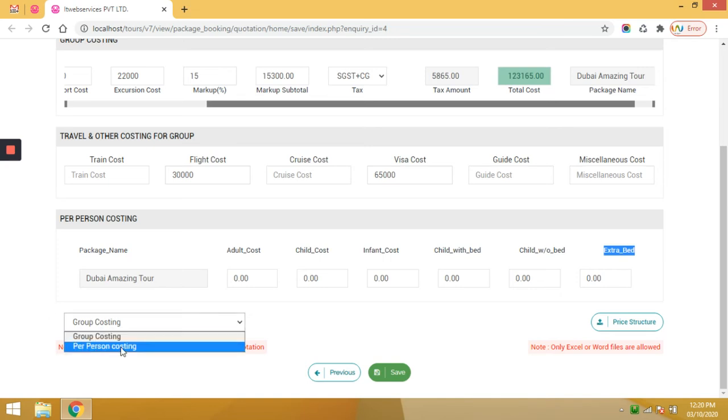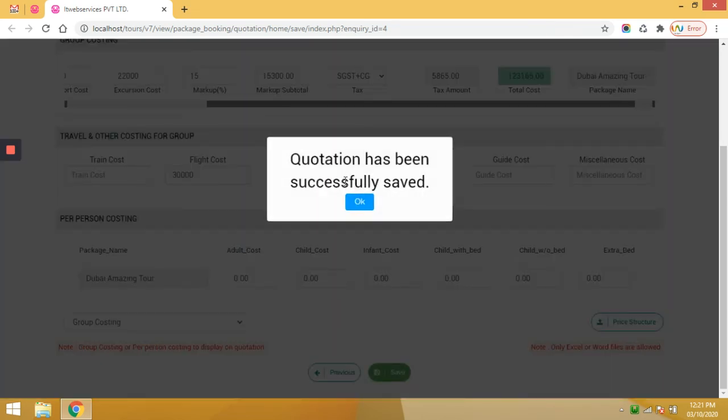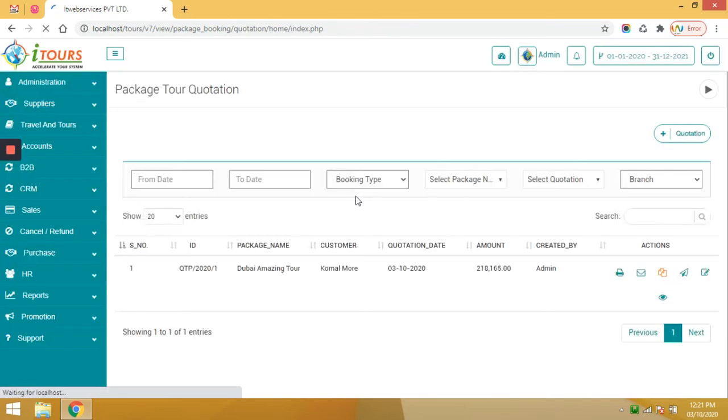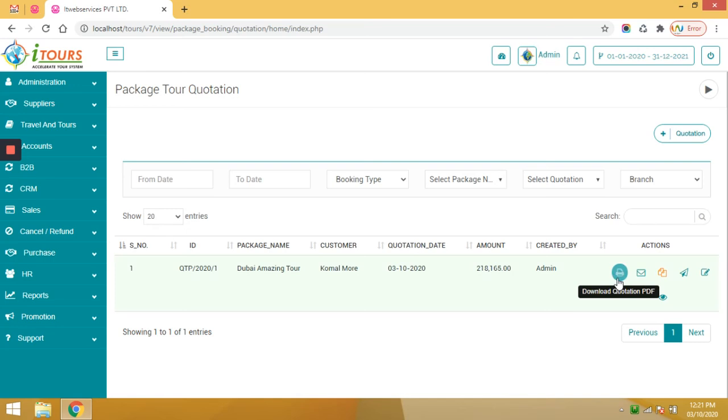Price structure. If you made any calculations in an Excel file, or have supplier details in an Excel file, used to create these quotations, you can just upload it for your reference and save. The quotation is ready in the system. Now you can send this quotation to the customer in multiple ways. So first is PDF. This PDF you can download and send to the customer by email.